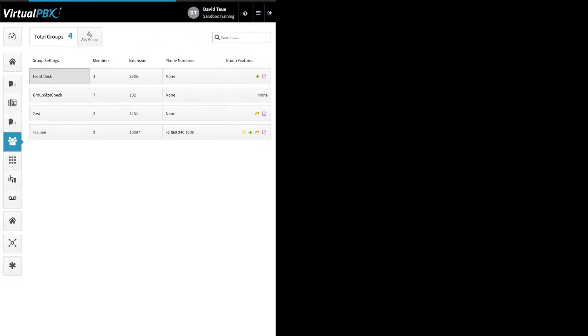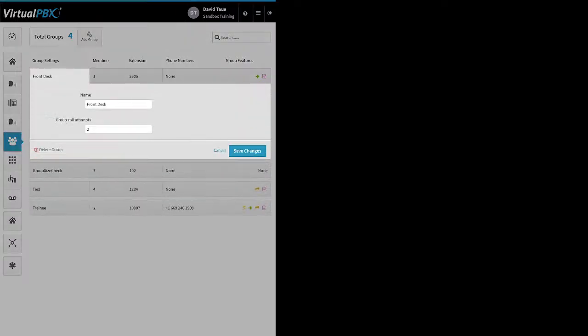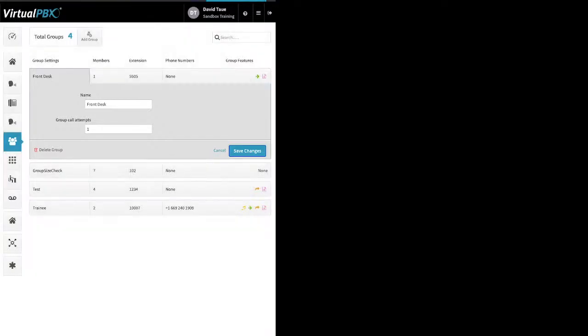Once a group's created, you can click on their name. You can change the name at any time. And then you have the group call attempts. Basically, how many times are you telling the system to offer a call to the members of this group, I should say. You have little arrow icons here, so you can change that up or down as necessary, then click on Save Changes.